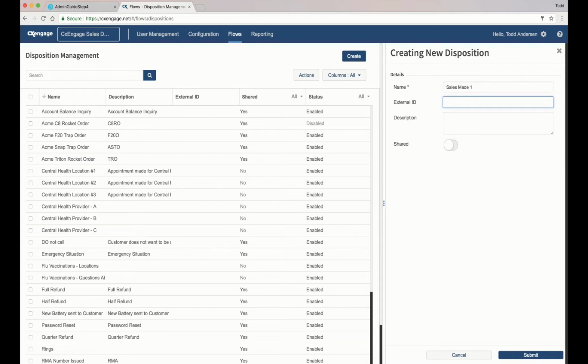You can add an external ID. This would just help you identify if this were to match up in a third-party system. You could also add a description if you'd like to add some extra information about this. And shared would be if you'd want to make this available to other subtenants under this one. We're going to just leave all these default, and we'll just leave the Sales Made 1 as the name.